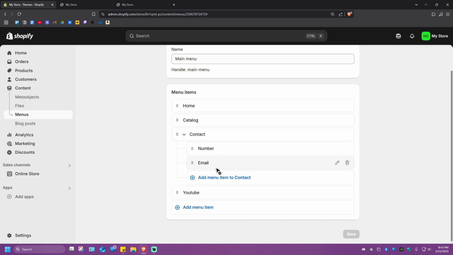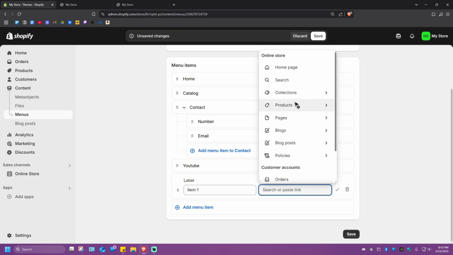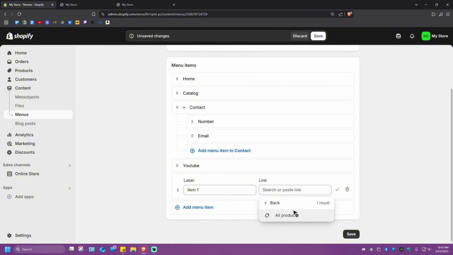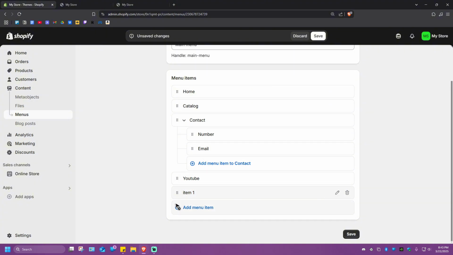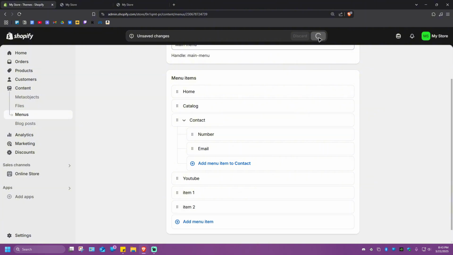Now, if you wanted to add more nesting under these lists, all right, for example, we're going to want to add some items right here. For example, from your catalog, all right, maybe item 1, catalog or products, all products. Add a menu, item 2, products, all products, hit on save.